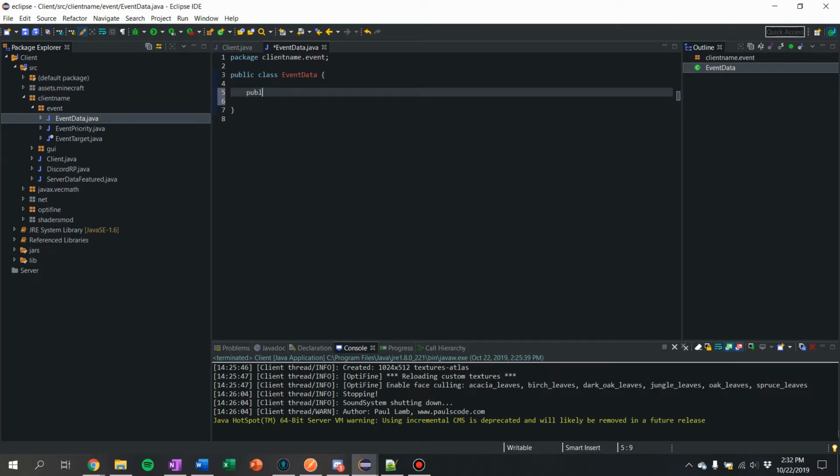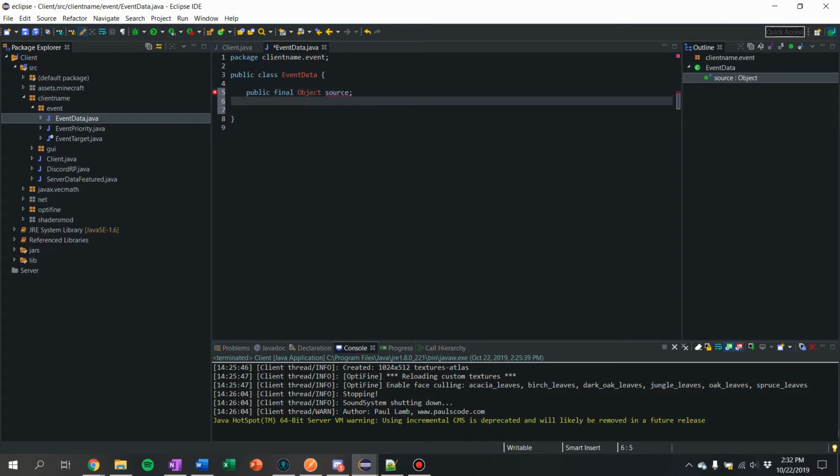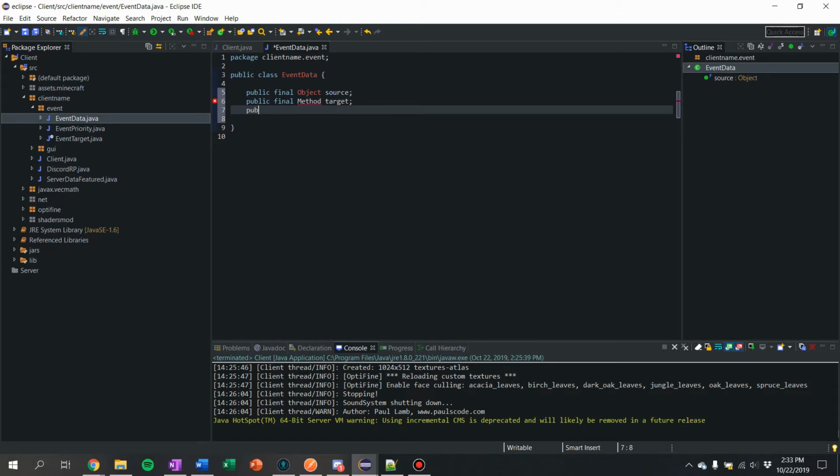We're going to say public final Object source. This class is basically just going to pass around groups of data to other classes for an event. And like what priority, we're going to do public final Method target, public final byte priority.